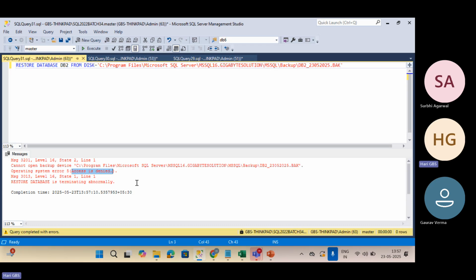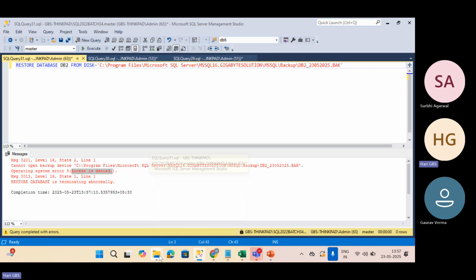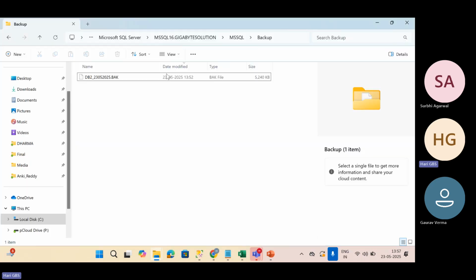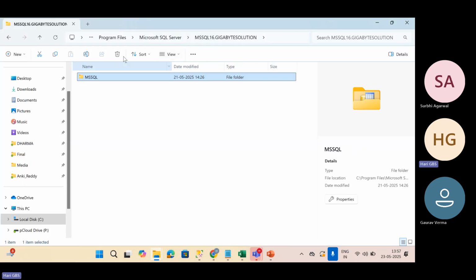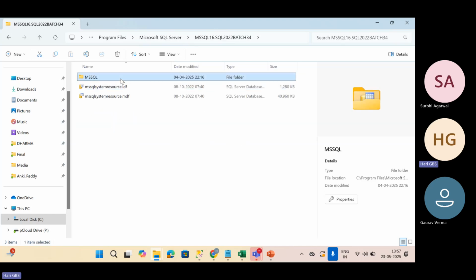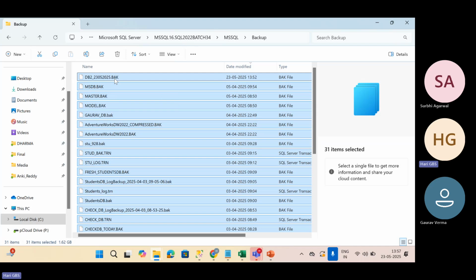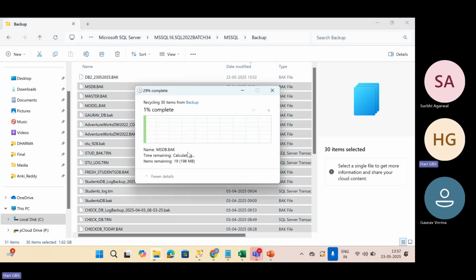So this is not good practice, to restore a database backup from another instance. You need to copy it from that instance to wherever you want. Fine. So let me change the instance name. Come here. Go to 34. In MS SQL backups, I am deleting all unnecessary backups except this one to avoid confusion.